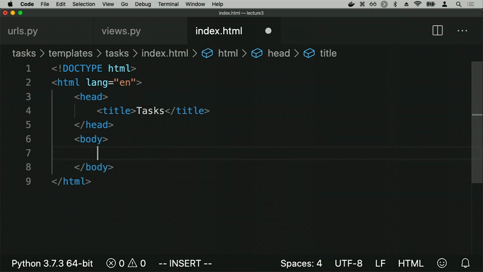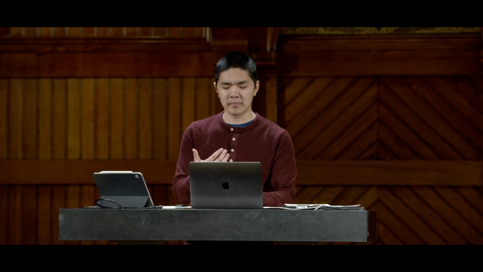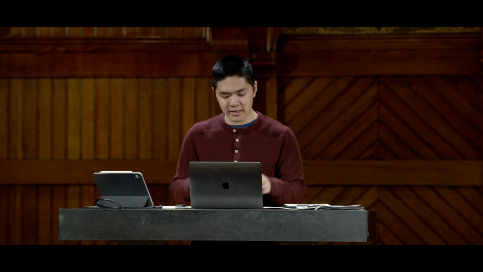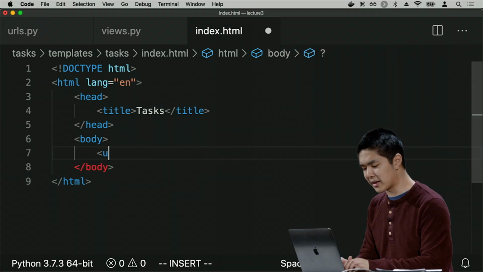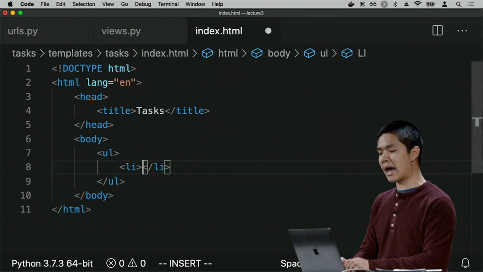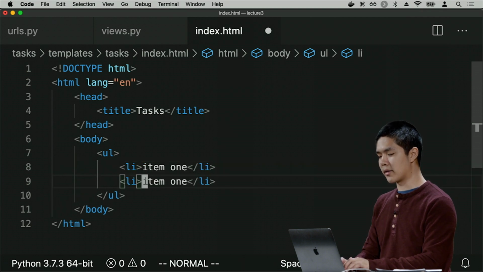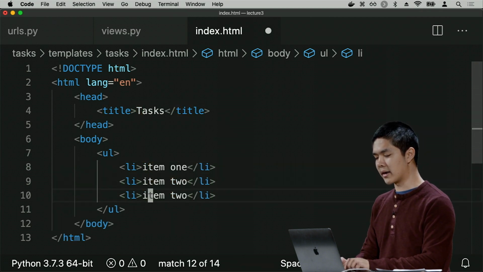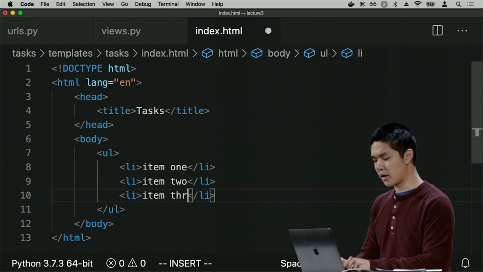And now we'll have the body of the HTML page that I want to display all the tasks inside of an unordered list, perhaps. And if you recall from HTML, to create an unordered list, it looks a little something like this. ul starts the unordered list, and each list item is an li tag, like item 1, and then item 2, and then item 3.